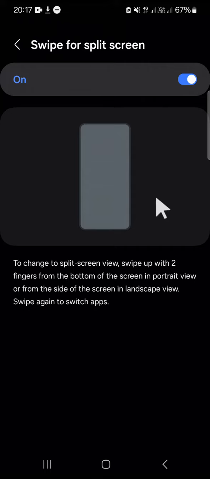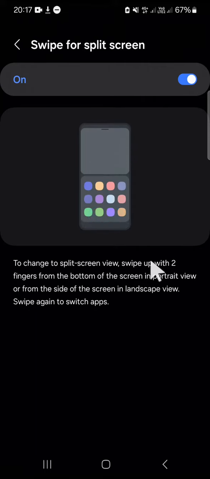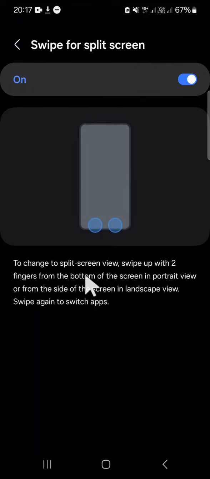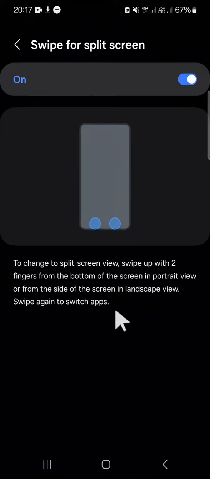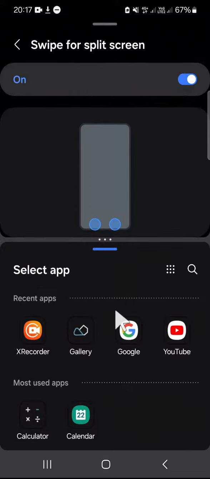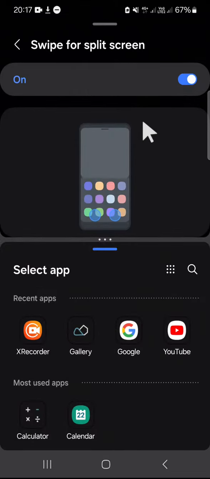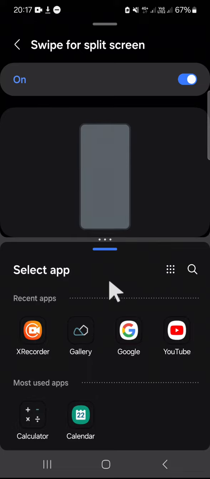To change to split screen view, swipe up with 2 fingers from the bottom of the screen in portrait view or from the side of the screen in landscape view. And I'm going to demonstrate it to you like this. Okay, and now the split screen view has been opened and you can select another application that you want to open in split screen view mode.